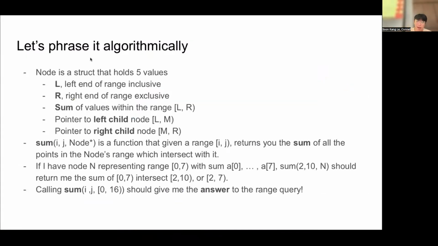So sum would actually be a function. So sum ij node is a function that, given a range ij, returns you the sum of all the points in the node's range which intersect with it. Bunch of words. Let's see what I actually mean with an example.